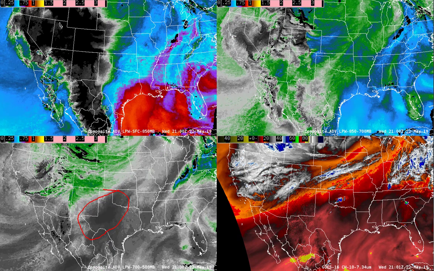Generally speaking, the EML can be detected if it's dry above 500 millibars. If you start to see indications of more moisture at upper levels, that may obscure an EML from being detected here. So that's just something to keep in mind when looking for the EML.